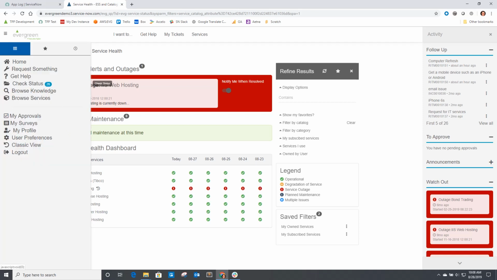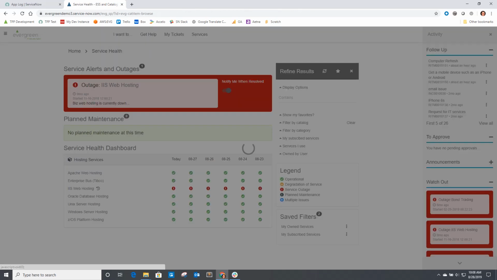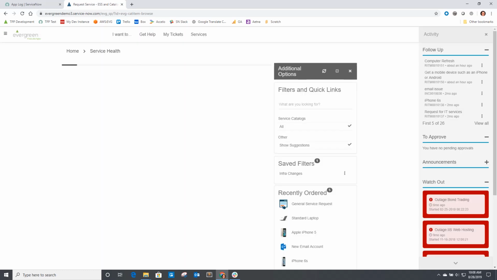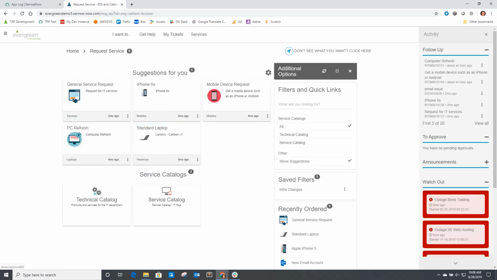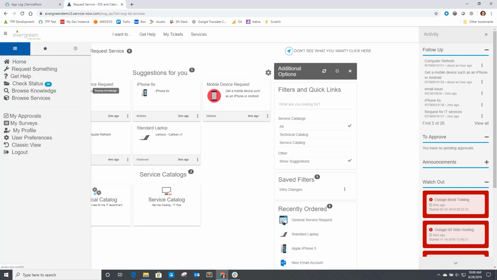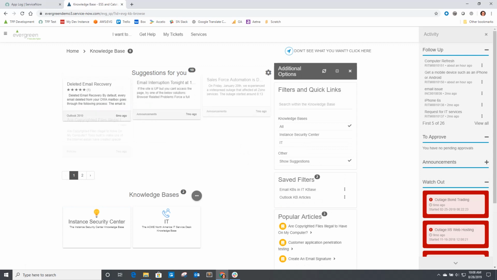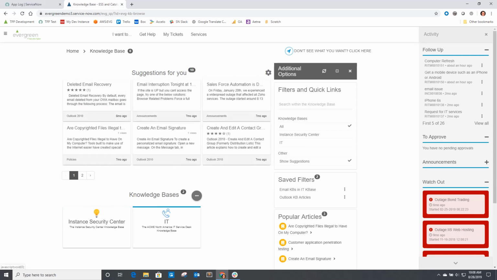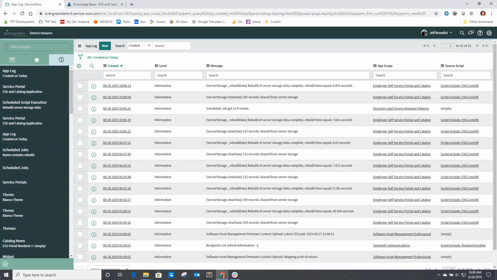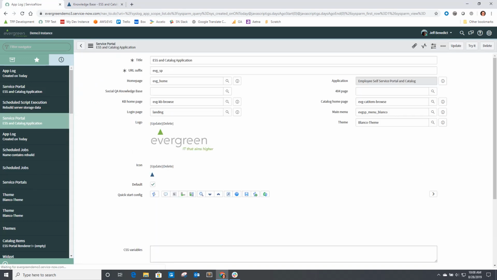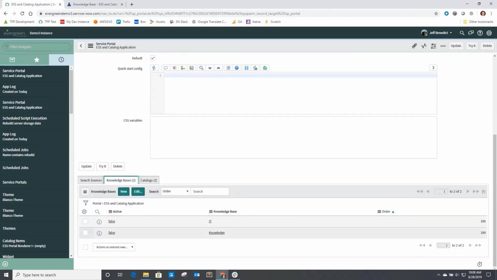Same thing if I go to our request something page. What I should see now are two different catalogs. Notice technical catalog shows up first. Now the same thing we did for knowledge base: in the knowledge base area, you'll see there are multiple knowledge bases displayed here. Same thing if I did a search, I'd see multiple knowledge bases. On the portal record, there's a separate related list for how you want to order those. Both of them are now inactive, but I could define which catalogs or which knowledge bases I want to show up on this list as well.